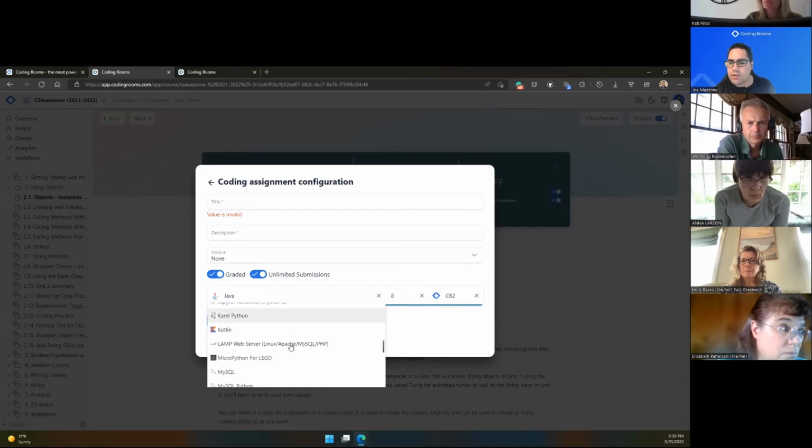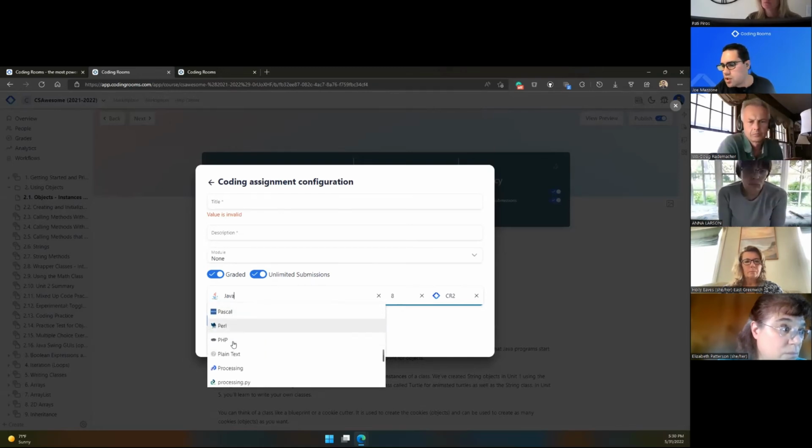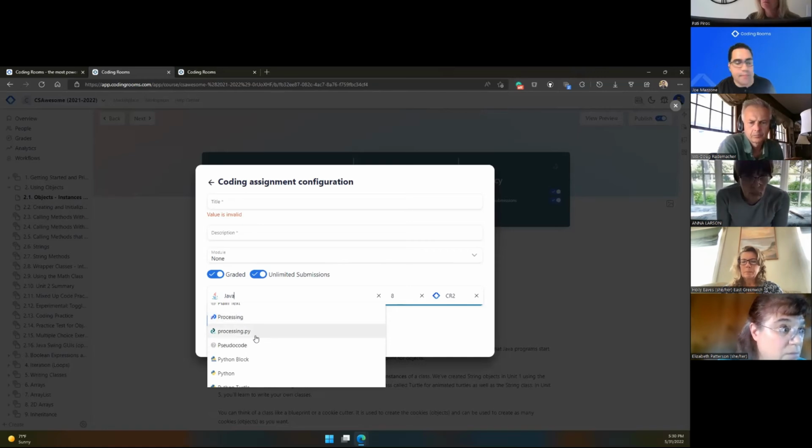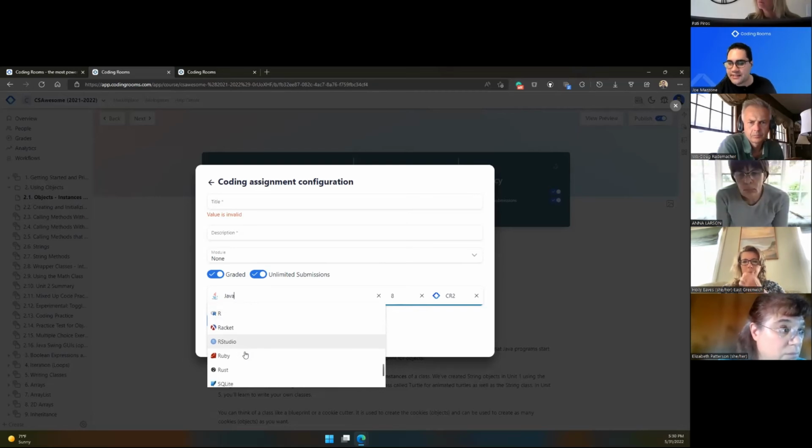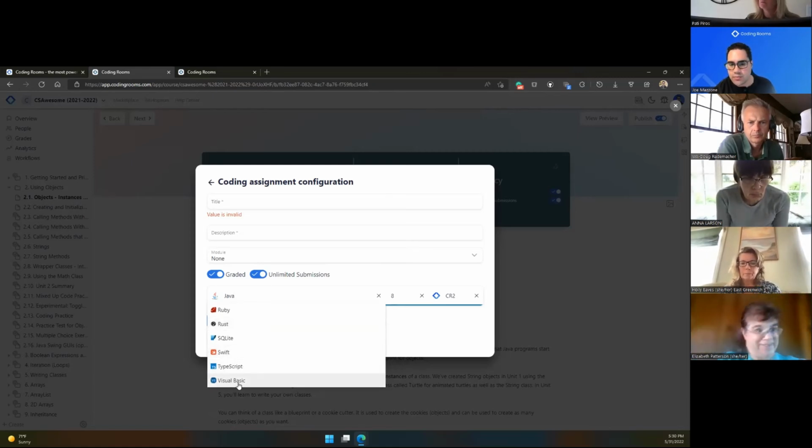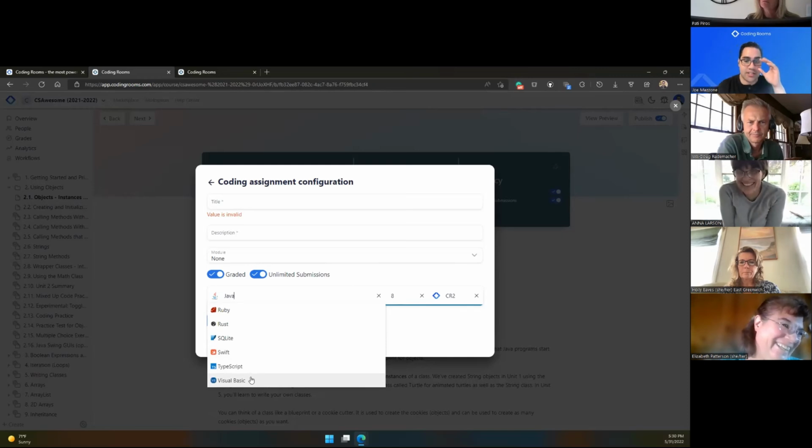Jupyter Notebook. We have a full LAMP setup. MySQL, Processing and Processing.py. RStudio, something new we just added, very popular thing now that we fully support online, that full IDE. Even Visual Basic we support. I knew Liz, you were going to get excited. I couldn't wait to get to the bottom of the list, which is not highly supported, especially in online environments.